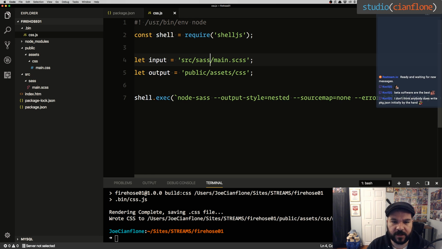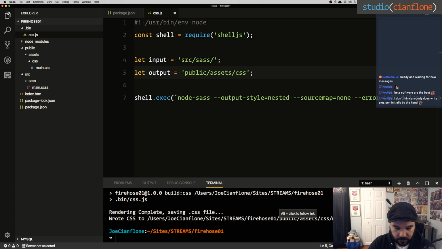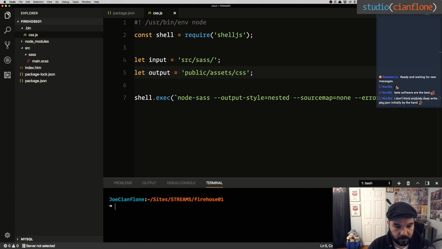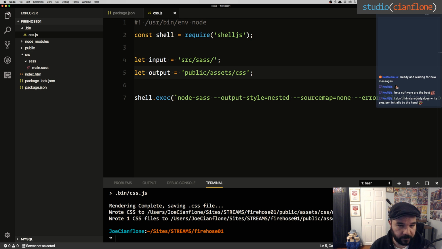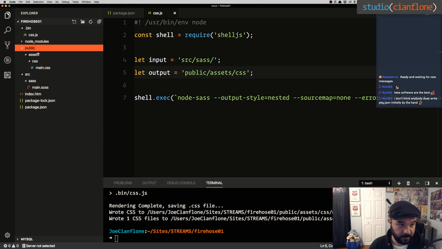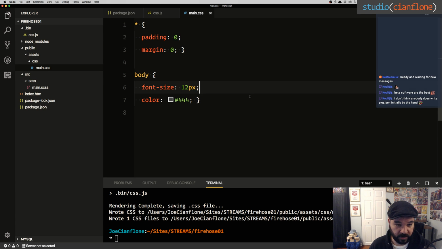And now I'm pretty sure we can also do this if I wanted to. Let's rm -rf public, and let's run that again. There you go. So we're now relative to the source directory. We just say look in that input folder for anything that you can possibly find that's a Sass file, and compile that for us. And it worked.